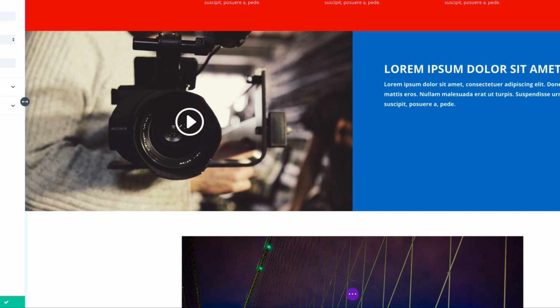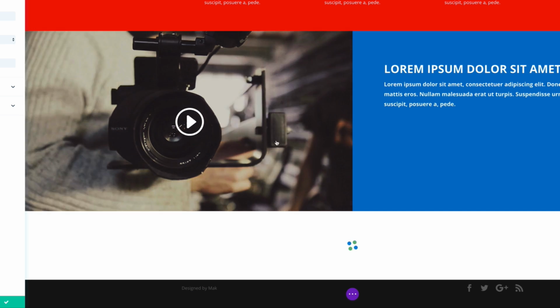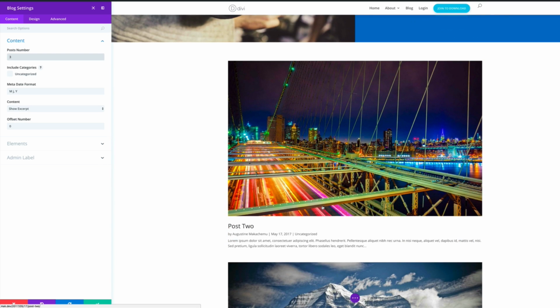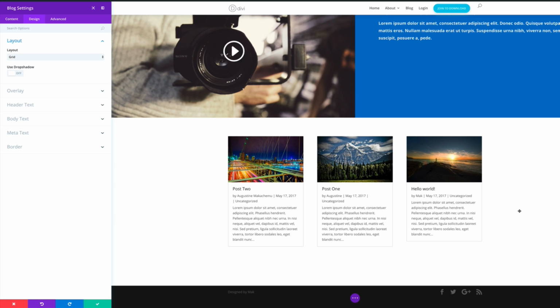So I'm going to come over here, and so far we're just going to add, let's say 3, because we don't need a lot. So the layout that we have does not suit our style. So what I'm going to do is I'm going to change that. So I'm going to come over here to Design, click on Layout, and then change that to Grid. Okay, so that's much better.